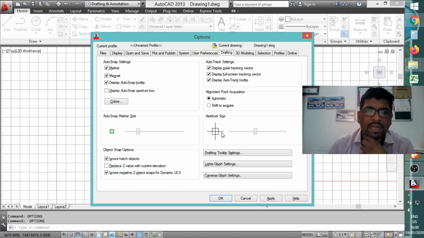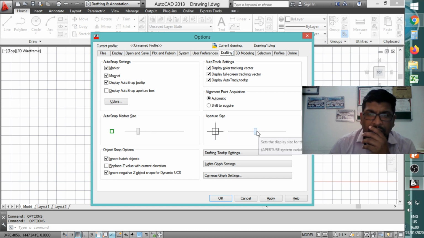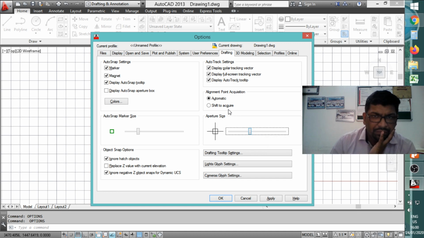In this you can see the aperture size and auto snap marker size; these both are there, so you can increase them. You can just check this, okay. It is increasing and decreasing. So if you are interested in increasing or decreasing, you can adjust these particular things. Then if you are interested in extending the lines required, you can increase it.